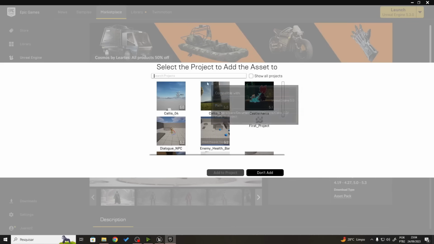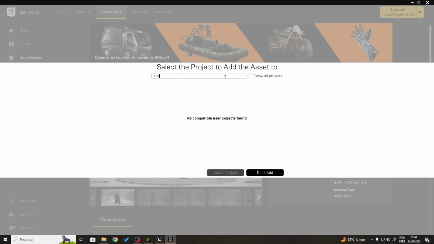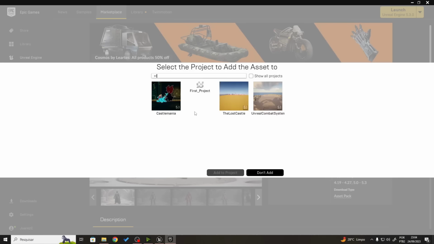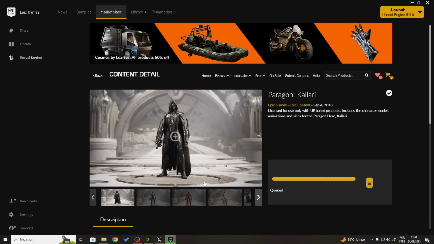I am going to be selecting our starter. Actually, what was the name of it? Yeah, first project. As you can see, I think this was not made for 5.3, and it's just not showing any image at the start, but let's just add it there. So it's going to download this asset. As I said, I have not used this before, so it's going to download and add to our project.